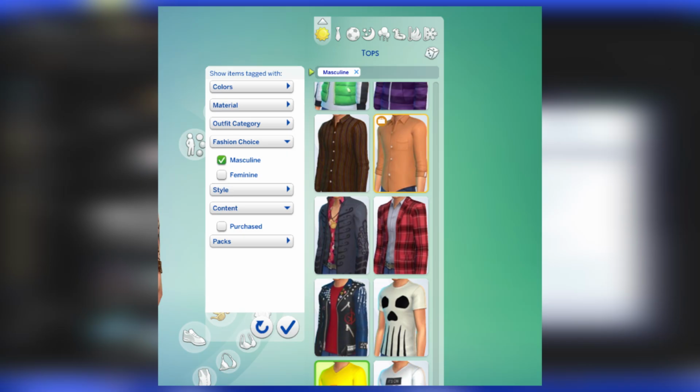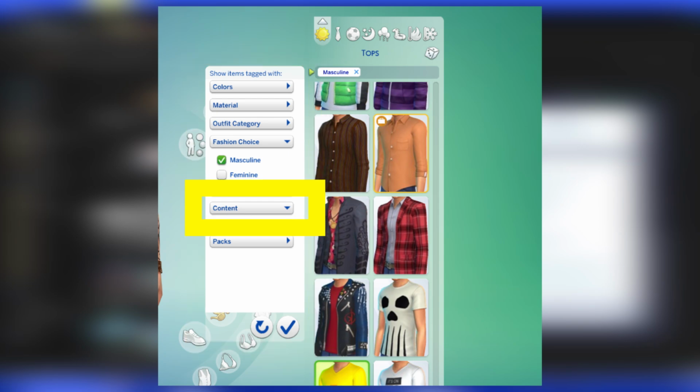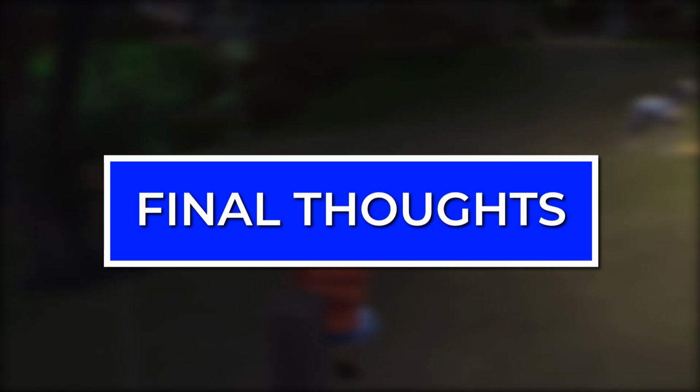But if you want to filter it, the filter at the top that allows you to filter by gender, style, colors, etc., also brings down the option where you can check off custom content, so you can see just Maxis stuff or just custom content stuff only. So that is how it works. And honestly, that's it.